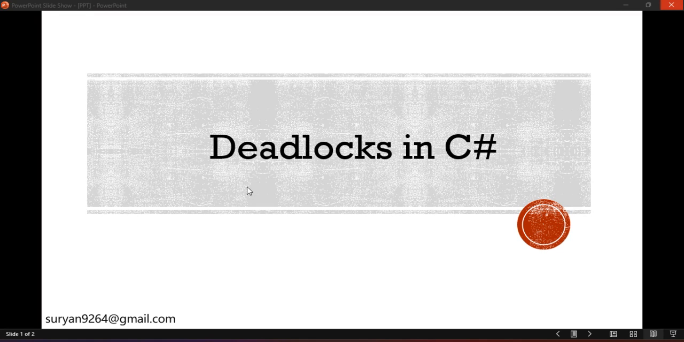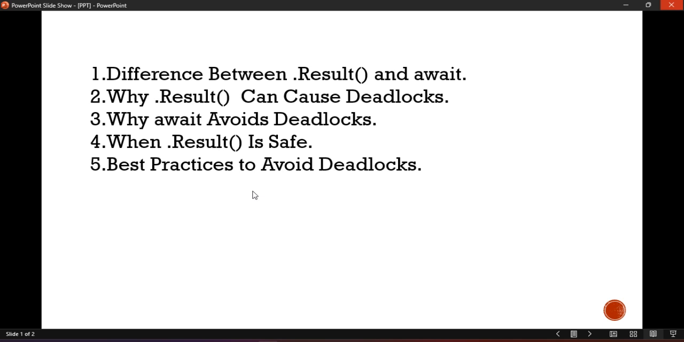In this video we are going to discuss deadlocks in C#. Deadlocks in C# often occur due to improper use of task.Result or task.Wait in combination with async and await. In this video we are going to cover these 5 points.